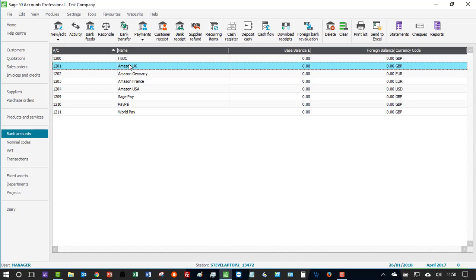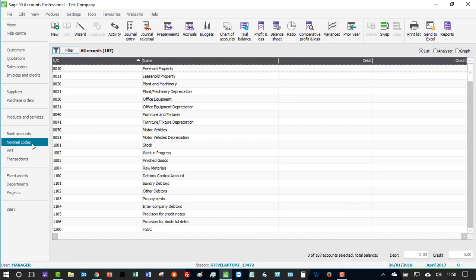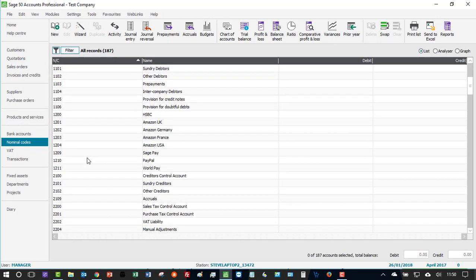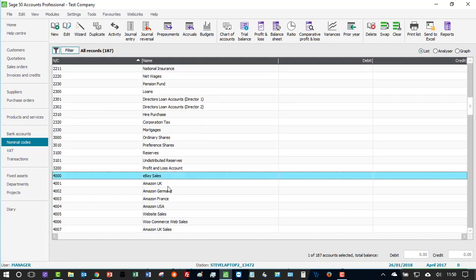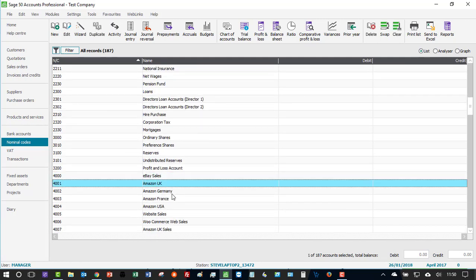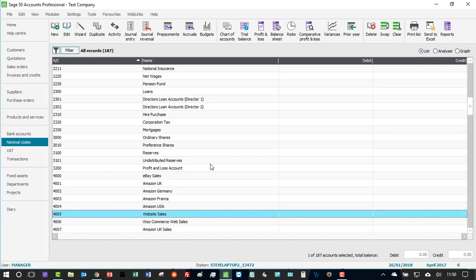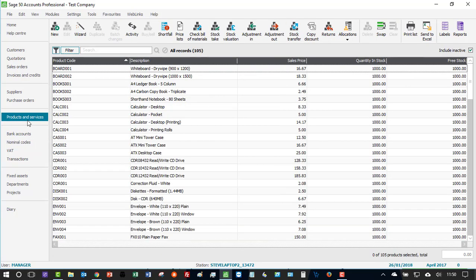Next thing to look at is your nominal ledger. Have you created nominals for your different sales channels? So in this case, we've got nominals in the 4,000 range for eBay, Amazon, Amazon Germany, website sales, etc. And that's great if you just want to allocate sales to a nominal ledger based upon where you're selling. The other thing you need to consider are your products. So here's a list of products that we've got set up.